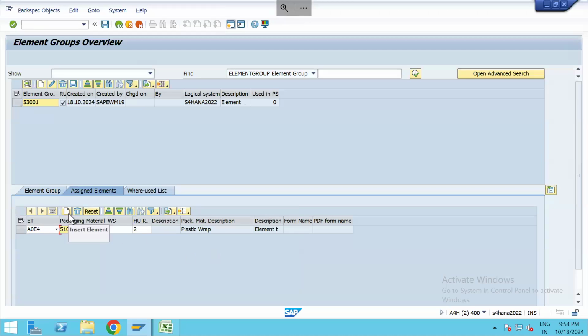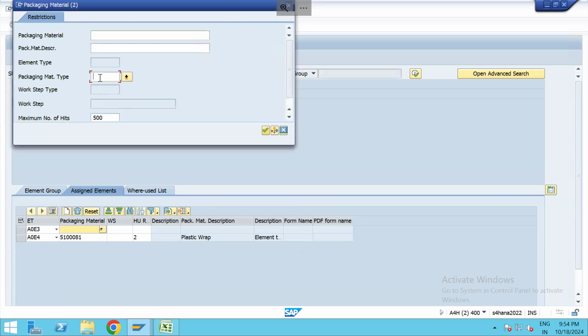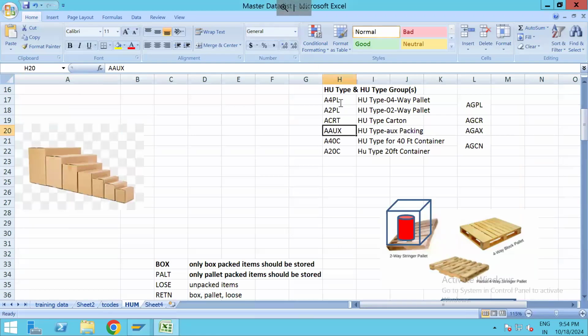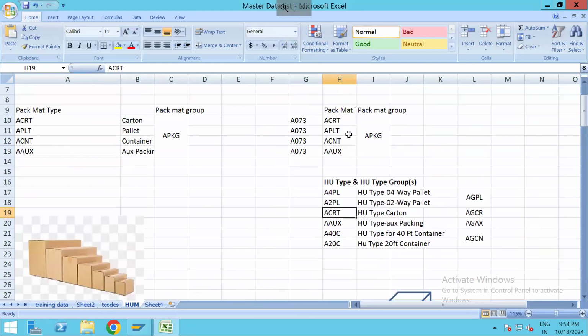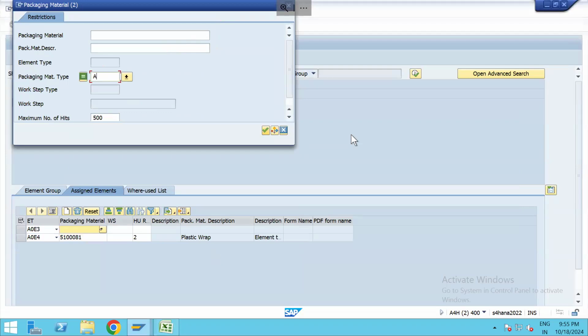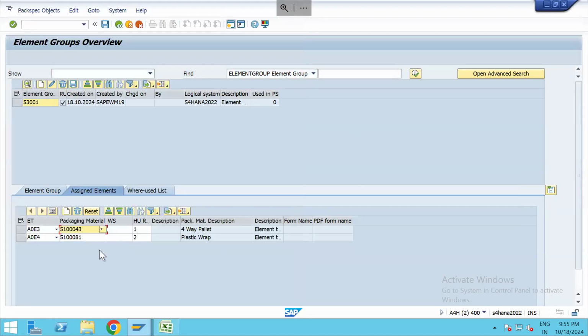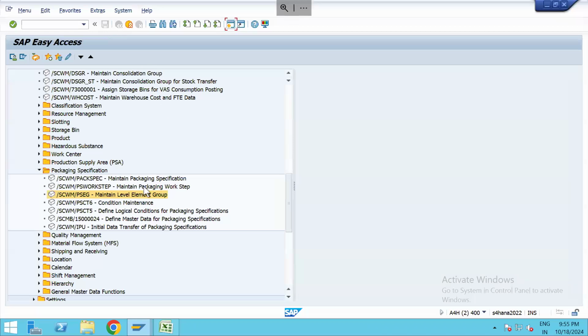Okay, then again click on insert element. A0E3 packaging material. What is the packaging material type? APLT, right? Yes, APLT. This is my pallet packing. Okay, save. Now come back. Now you can define the work step also here.